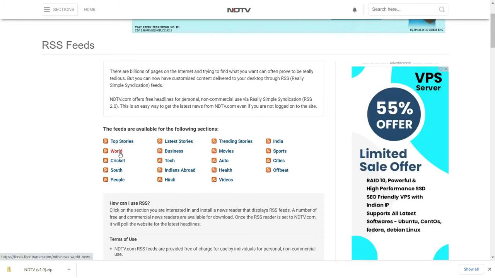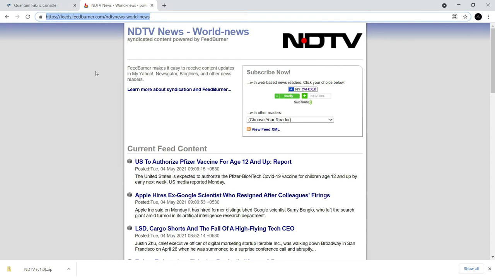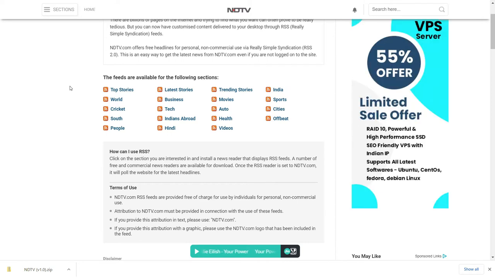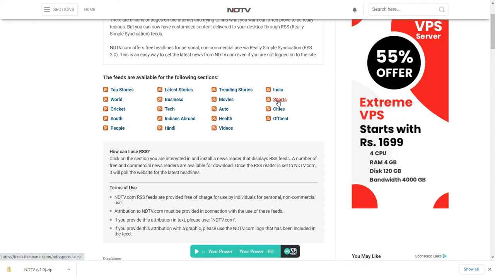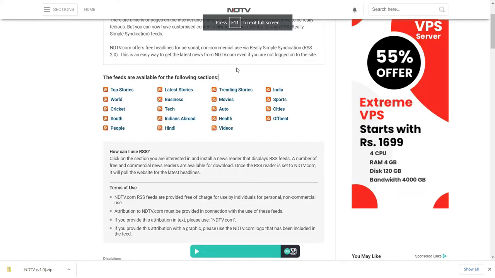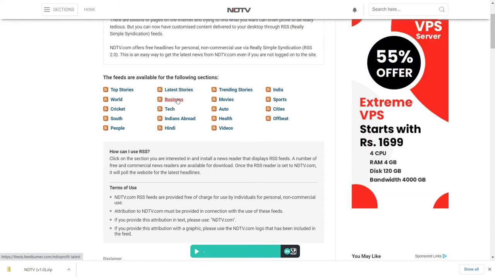If we want to fetch the news for the world, the RSS feed would be as shown here in the address bar. We'll have to send the type of the news as NDTV news -world -news. Similarly, if we want to fetch the news for the sports category, let's look at what input we have to send. The input is NDTV sports -latest. So this is how we are able to find out the different inputs that we have to send for various categories of news articles that we want to retrieve.